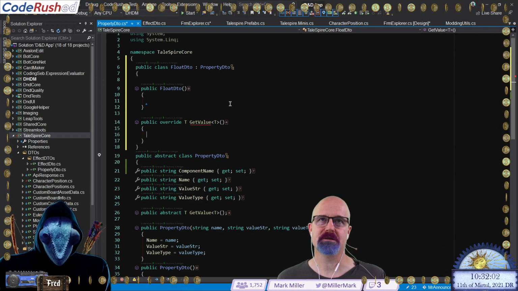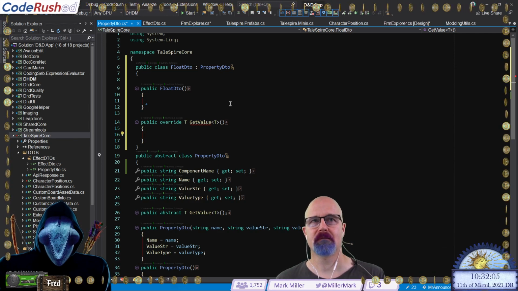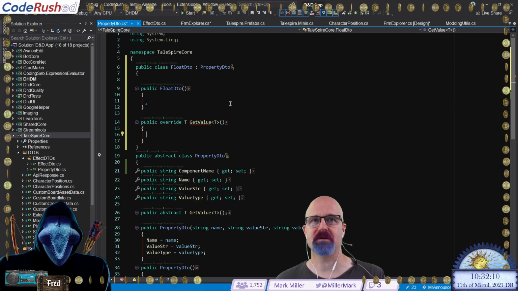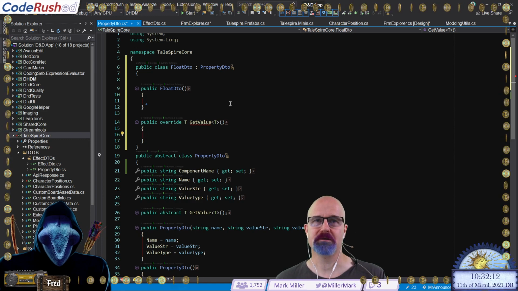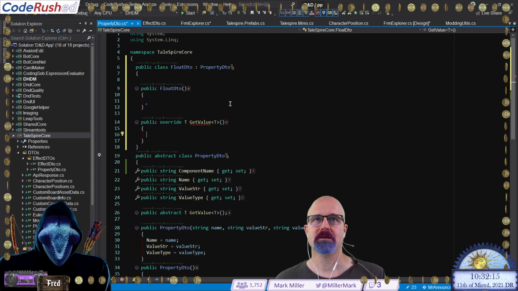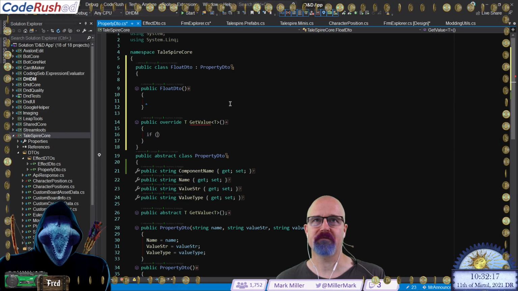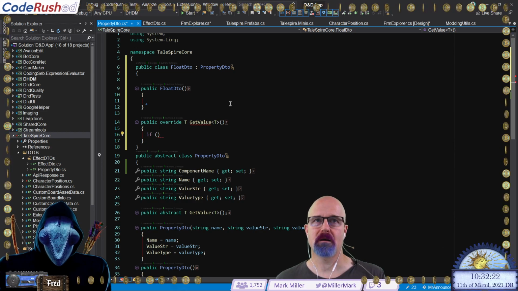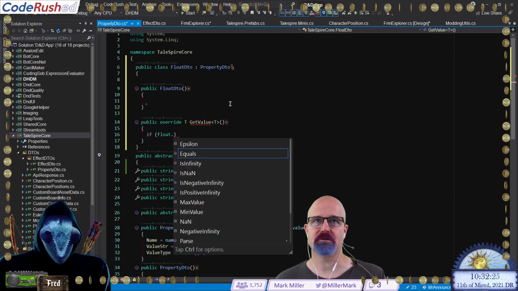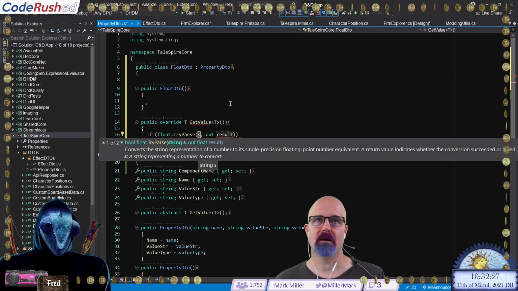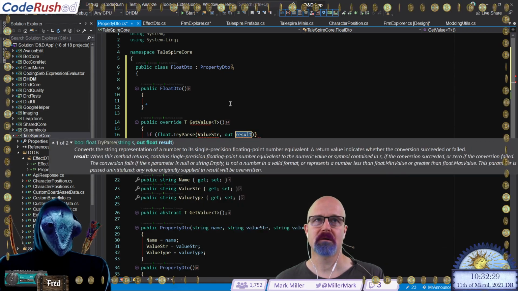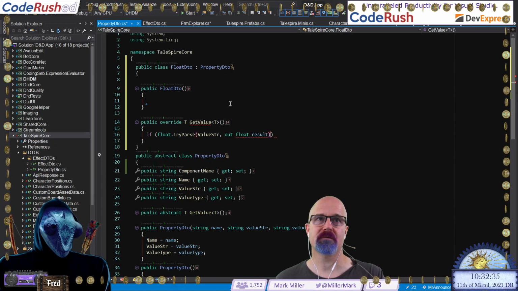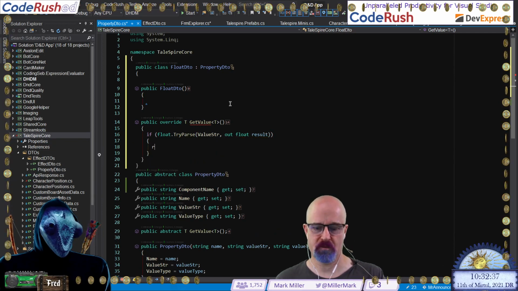For now I'm not doing JSON. The value string for floats will be stored just as the toString of the number. So I'm going to say if tf dot try parse value string out tf result, then return result.